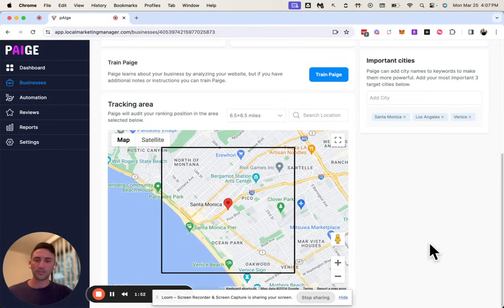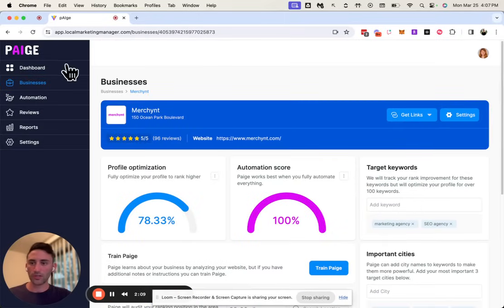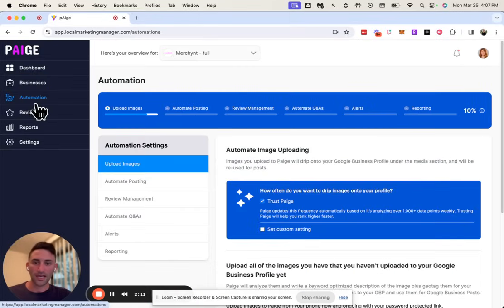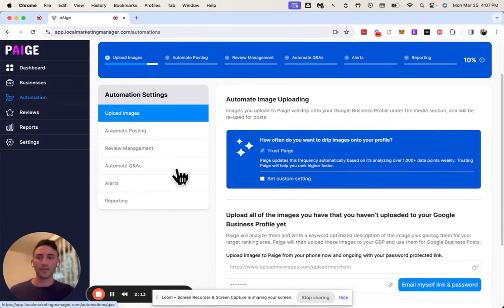And then here you can see the tracking area. So this is where we're going to run those heat map audits so that we can track how well we're performing every month, so that Paige can automatically figure out what we need to do better to help us rank higher from further away. Okay, so once we're happy with these settings, what we can do is head over to the automations tab, and this is where you can configure everything, including uploading images to your Google profile.